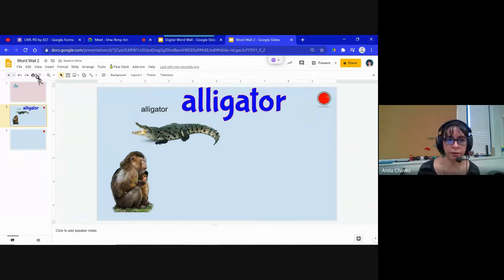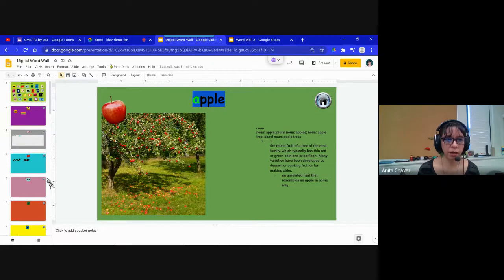And then I simply just keep going throughout the whole alphabet just like that with those buttons. Let's take a look at what else I put in here.